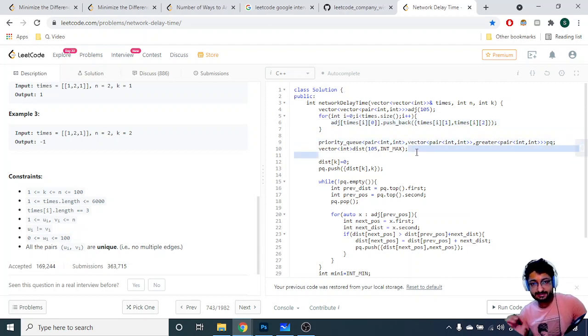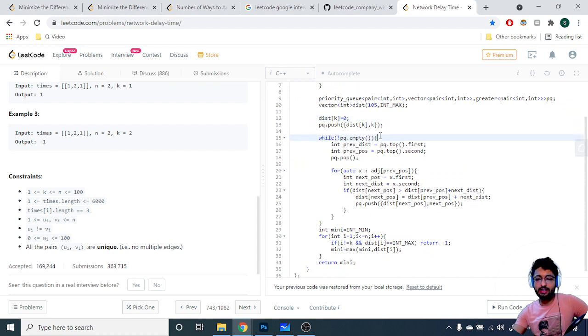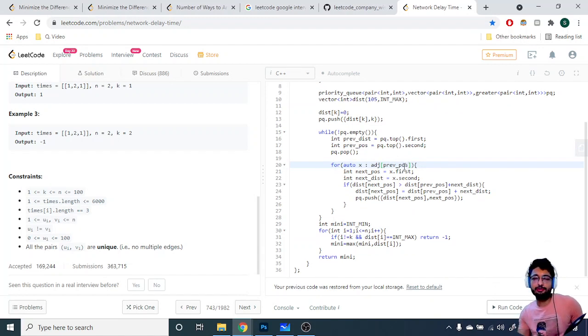Then we have a vector of distances to store the distances from the kth node to all the nodes. Because the kth node is the starting node, the distance for that is 0, and we push it into the priority queue. What do we push back? The distance of k, which is 0, and the node itself. Then we run this while loop till the priority queue becomes empty. We pop out the smallest distance node, with its previous distance and previous position. Previous means the current node I am on, from which I have to go to different nodes. So we iterate over the adjacency list of that particular node and get all the new nodes.